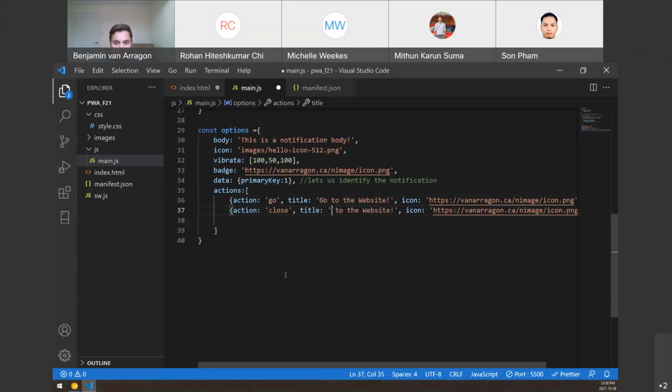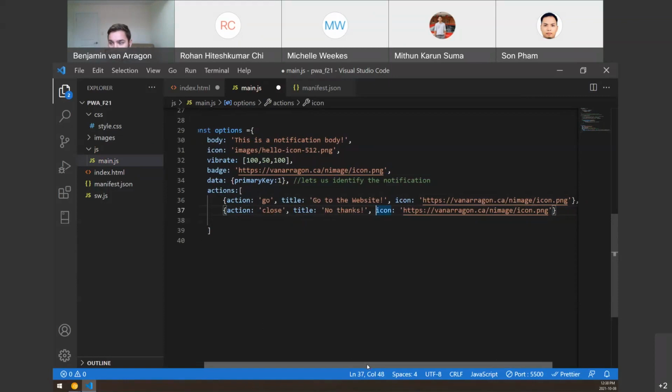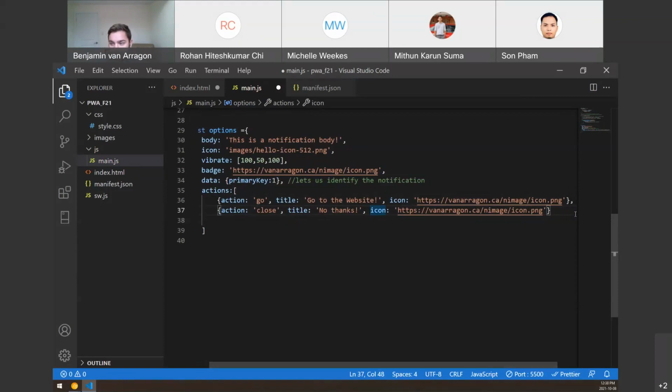That one's called close. And then we'll change it to say something like, no thanks. And we'll use the same icon just for this example. Yeah, there we go. That should show you the whole thing now.